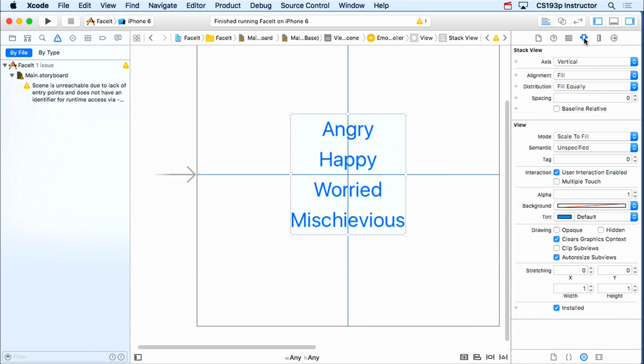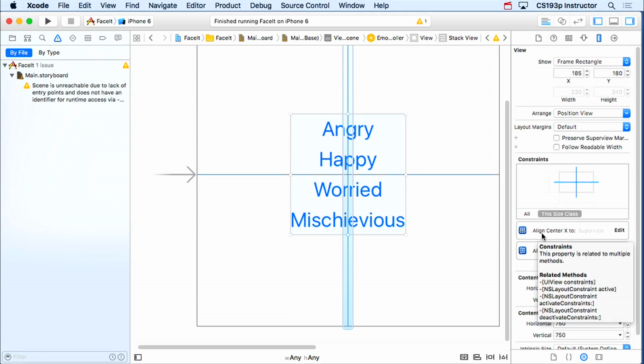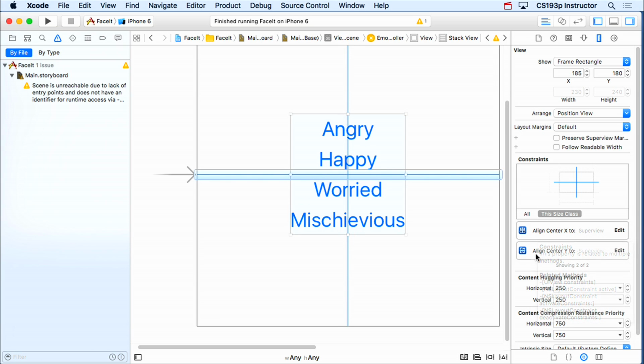And it's going to use those blue lines to suggest some constraints to constrain this stack view on here. And let's go look what it suggested. Remember to do that, we go over here to the size inspector. We go down to where it says constraints. And sure enough, align the center on the x-axis to super view and align the center on the y-axis to super view. Perfect, exactly what I want.